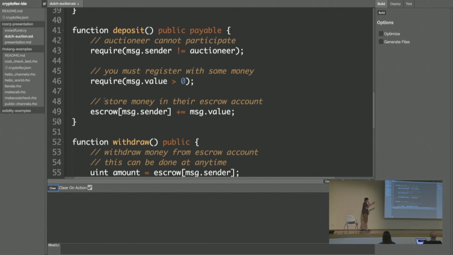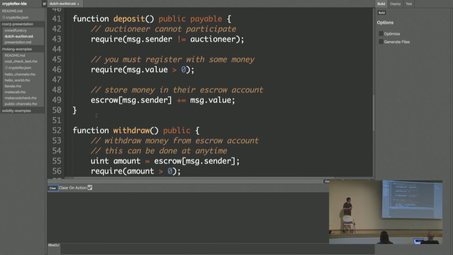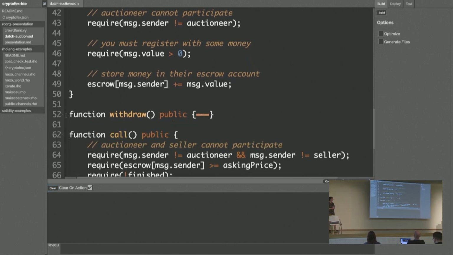That's what we do with this escrow mapping that we described earlier. For every address that deposits money, we need to keep track of that money so that they are entitled to it and can interact with it, and not everyone's money becomes mixed. Then we have a withdrawal function.